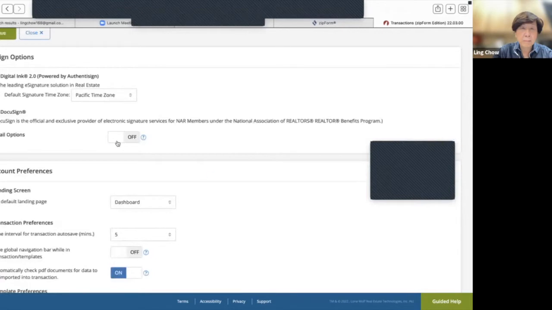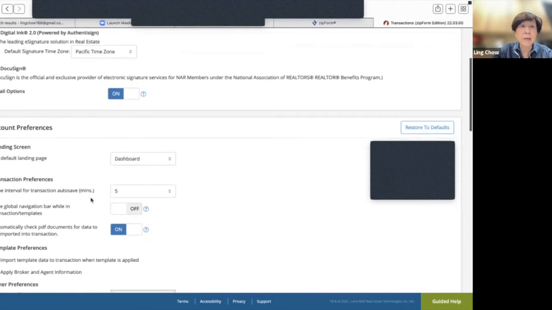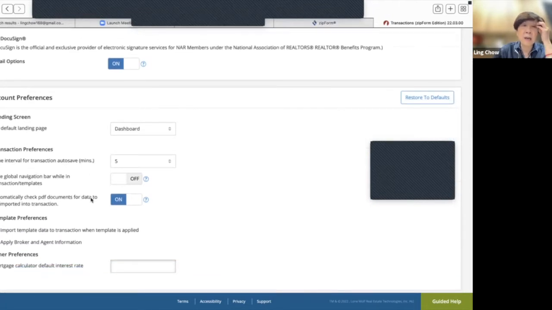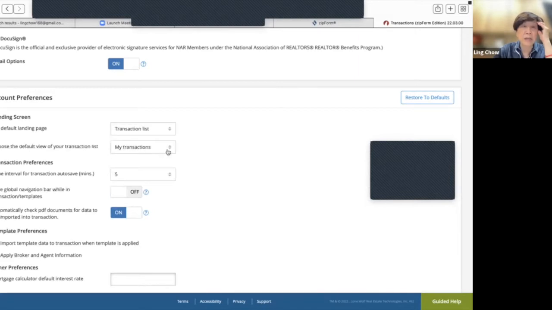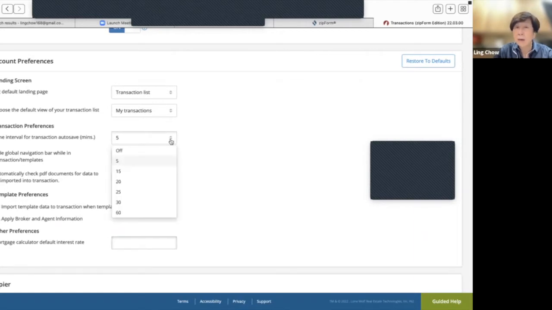I don't know why I have my email option off. I'm going to turn it back on. Landing screen. When I open it up, you can set it up as a dashboard or transaction list. Maybe I should change it to a transaction list because I don't really know why I'm looking at the dashboard, but you have a choice of doing that. Choose the default view of your listings and how you want to set it up. Do you want to auto save every 5 minutes, or do you want to save it a little faster? I think saving every 5 minutes is the fastest one.